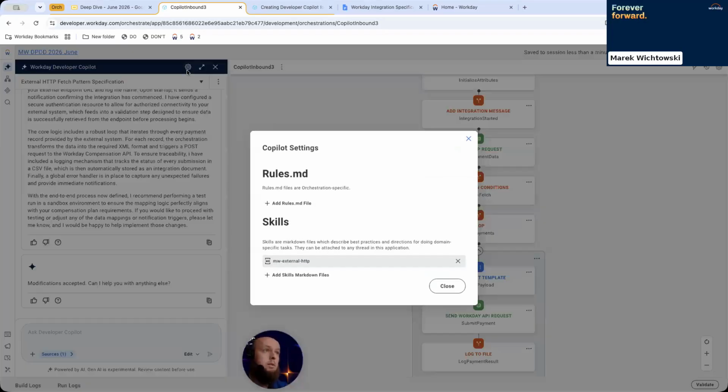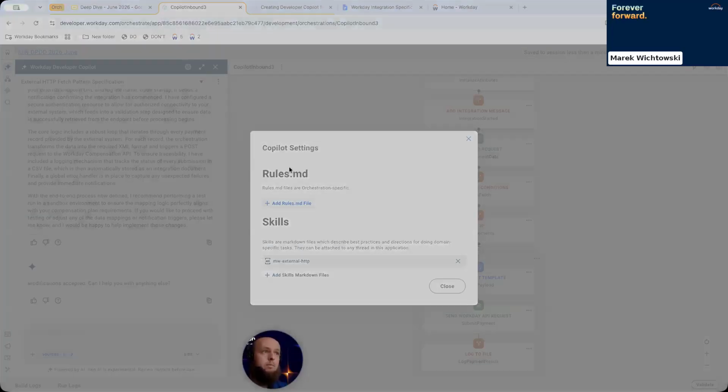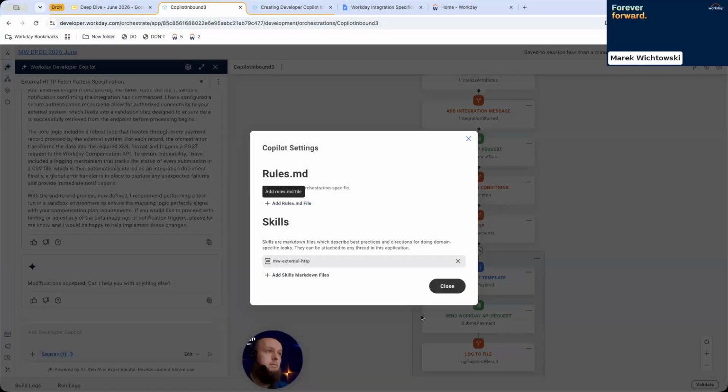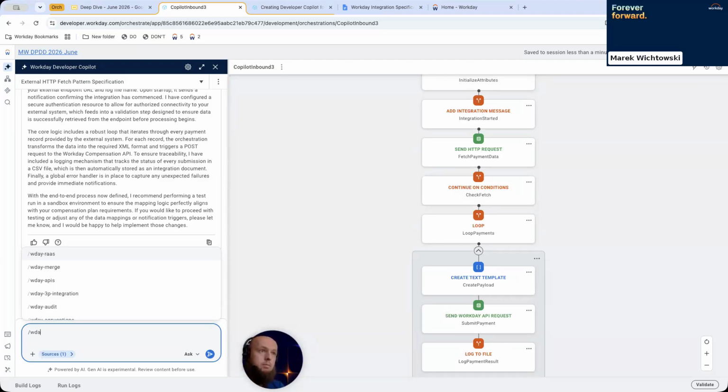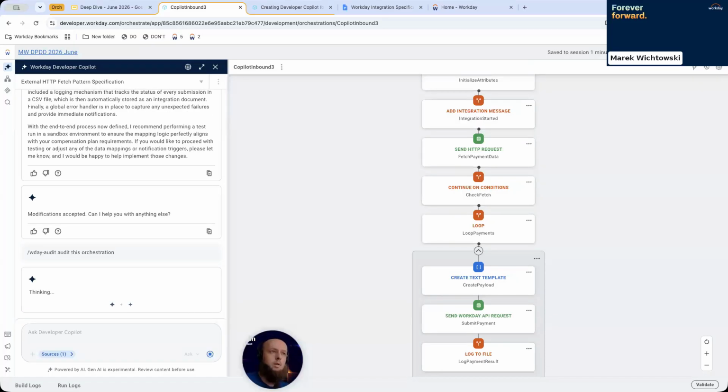So I'm going to attach the rules again. Okay, good. And let's switch to the ask mode and analyze. Oh, wait, we have a skill for that. We have a skill WDCLI audit. And you can use the audit skill to create an audit. Let's see what we get from it.